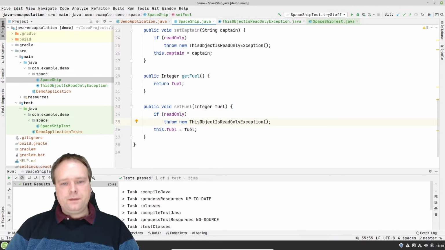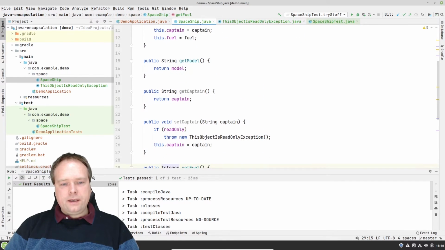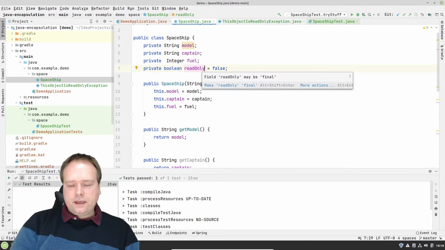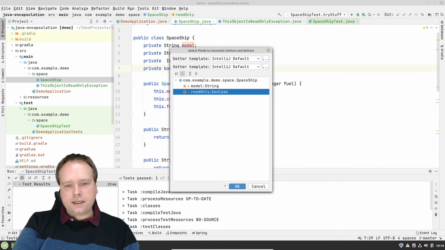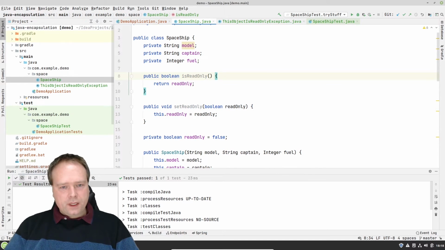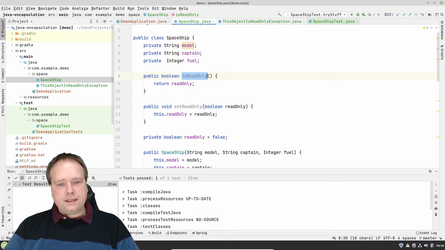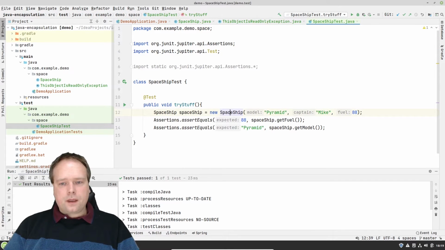Here we have the fuel. Set fuel, and if it's set to read-only, then we would throw this exception instead of setting the value. But now we cannot set it, so let us create accessors. Again, I press Alt+Insert to generate code, and then I can create getters and setters again. This time I choose my read-only field. So first of all, I get a method where I can ask, is this read-only? And I can also set read-only to a value if that's what I want to, like this.